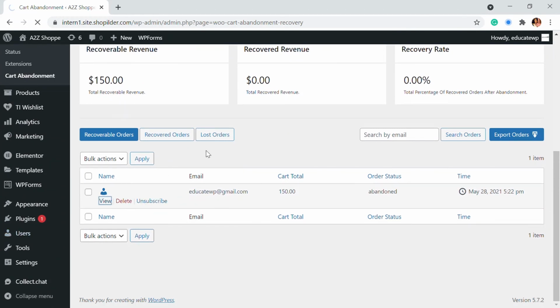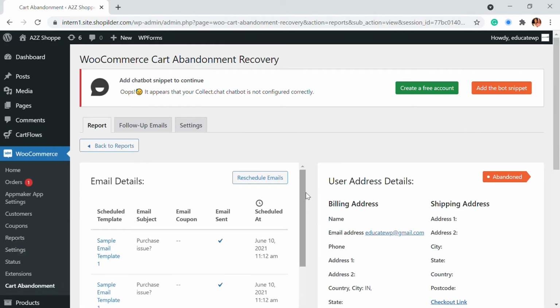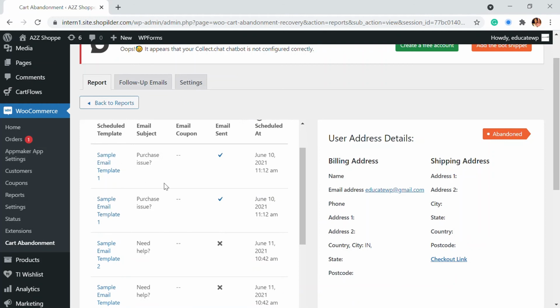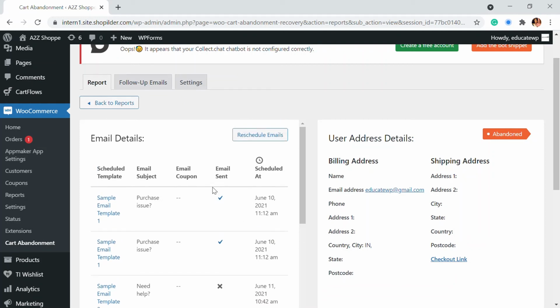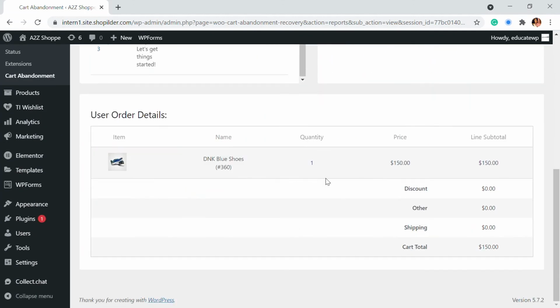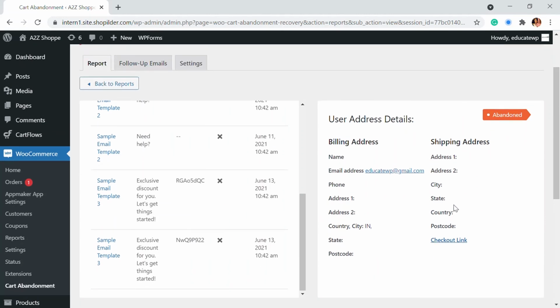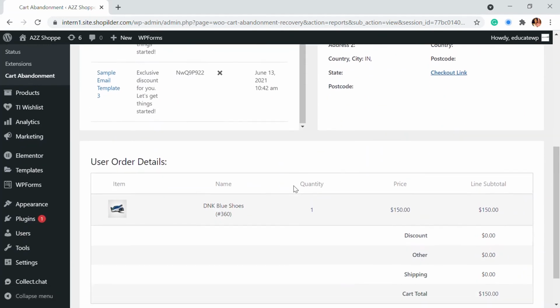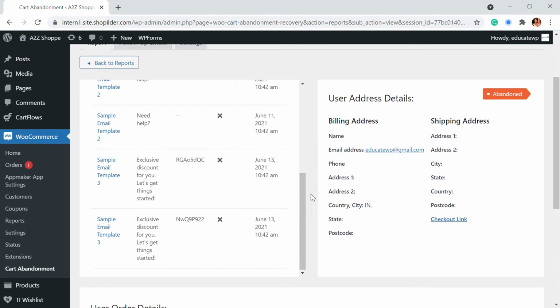As you can see, when a customer is abandoning your cart, you can see that in the report section, and here you can see which mails are sent and when the mail is sent, and what's the mail status. Everything will be shown here, including the product details, which product they have abandoned, etc. So you can also choose to not send a mail to a particular person by deactivating this.